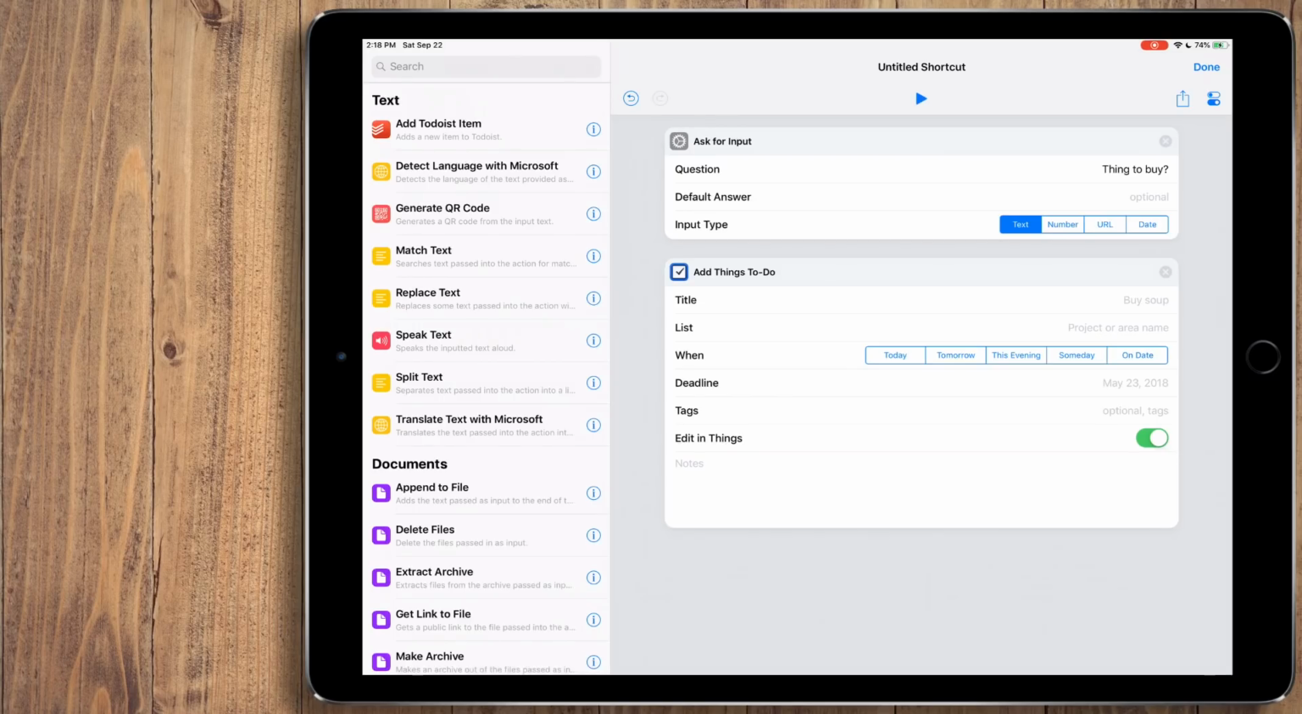So here's what we're going to do. We have our ask for input, and that gives us the value of whatever we answer the question with. But we want that to be the title. When we look at our task manager, we want that to be the thing of, oh yeah, that's what I need to buy. So our title's right here. And this is where variables come in.